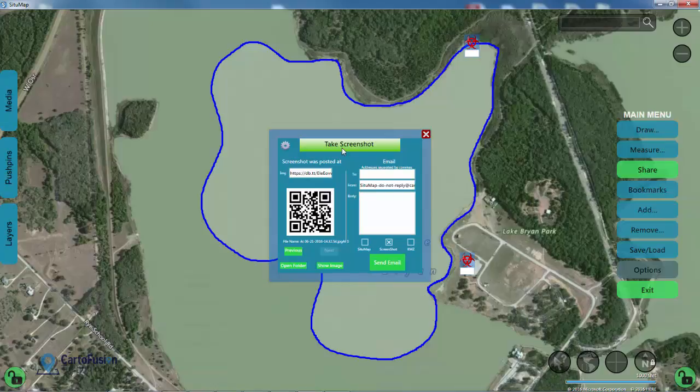That's going to conclude it here for the first part on how to share a SituMap using the Share panel. Stay tuned for part 2 to learn a little bit more about what happens when we actually share a SituMap via the Share panel.